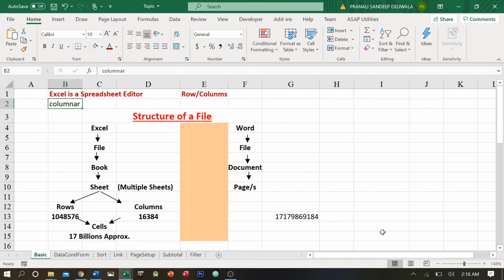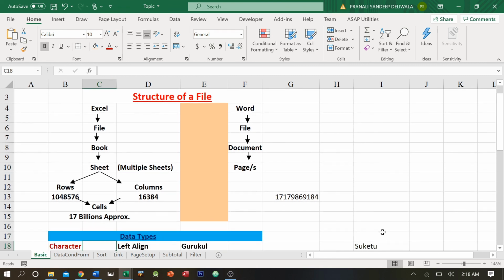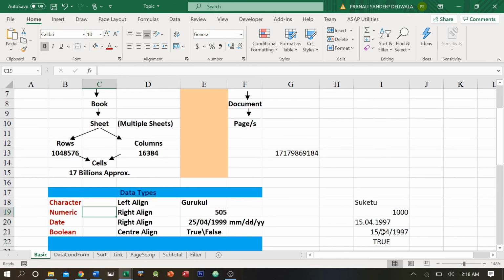So this is what Excel is. It is a spreadsheet which has to do all columnar type of work. The structure of Excel is great. The file creates a book, which has multiple sheets, again having thousands and thousands of rows and columns. The combination of row and column is known as a cell. So you have billions of cells in each sheet. You can have multiple sheets. If you have two sheets, it is 34 billion. In our language, if I say 17 Arab information characters can be stored in one sheet, it is too large to manage. And again, there are different data types: character type, numeric type, date and boolean. So this was the basics of Excel.